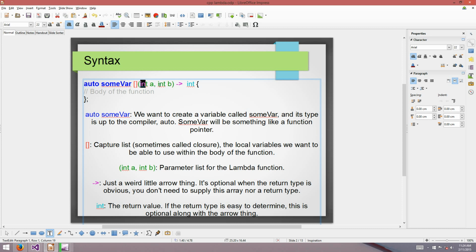After that, we have parameters. So in this instance, this particular Lambda function takes two parameters, an int a and a b. And after that, we've got just a weird little arrow thing, which is optional more often than not. And then a return value. So if you've got no return value, you can leave this little arrow and this int off. Likewise, if the return value is obvious to the compiler, like if you've only got one return statement in the body of your Lambda and it returns an int, then the compiler will just figure out that your Lambda returns int. And you can leave these two little bits off.